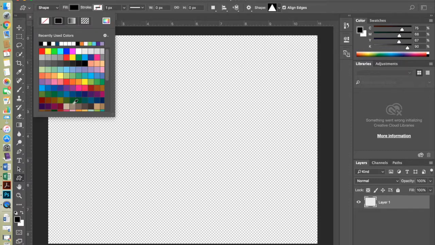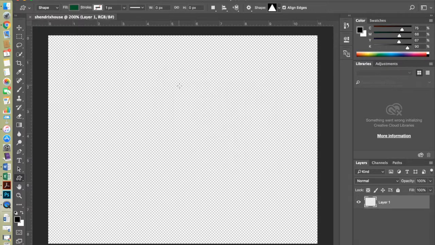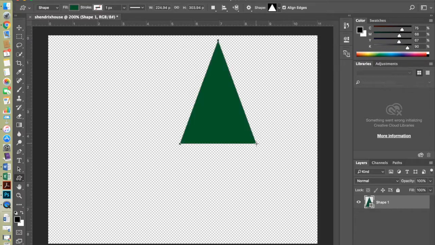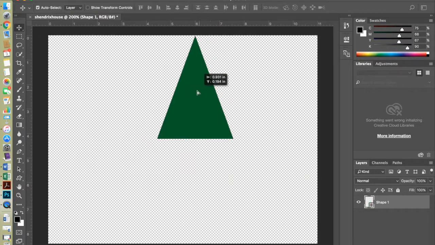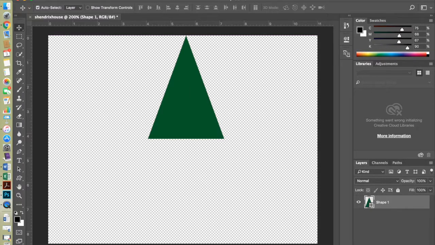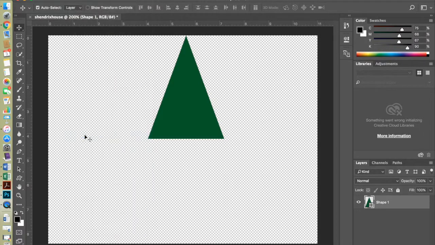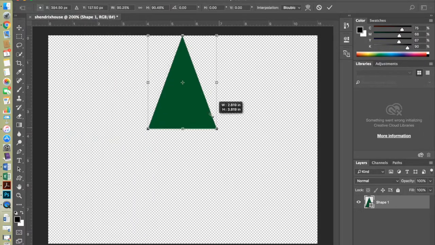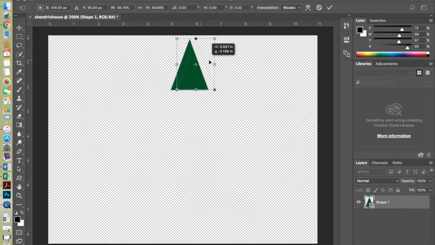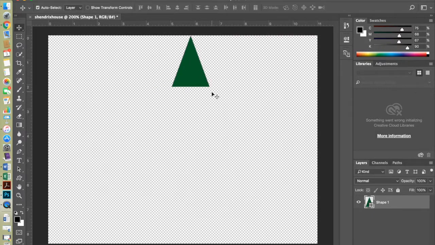So I'm going to change my fill color to be green. I don't want it outlined. It's too big, way too big. So edit, free transform, and if I hold shift, then I can scale it down. I'm going to start with this, but I don't really like it. So I might change it.